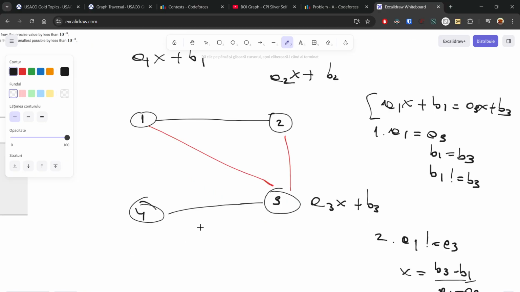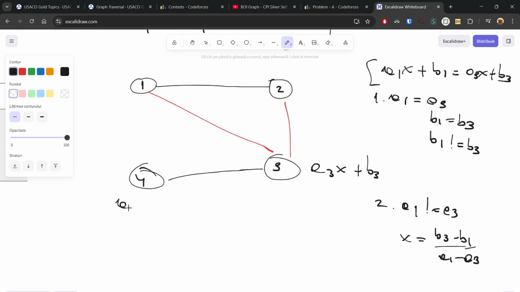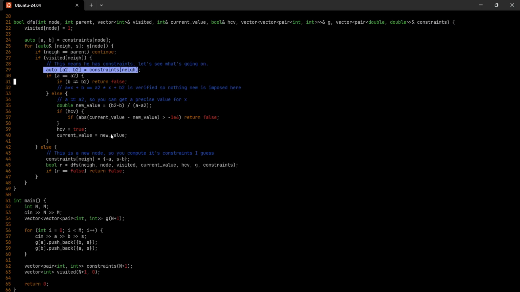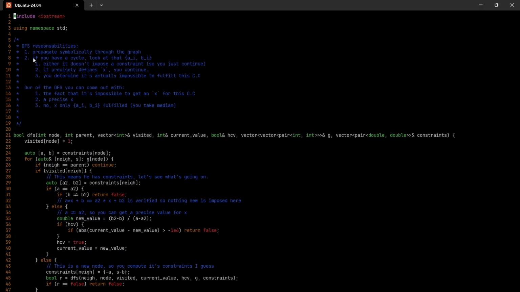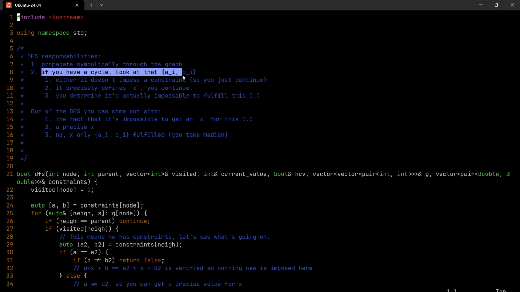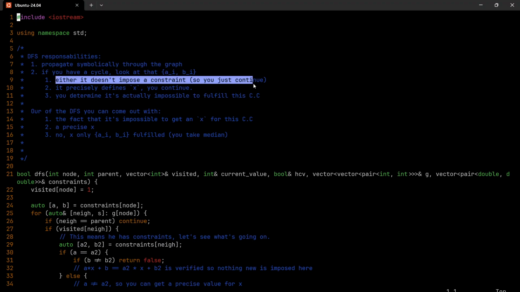And then you look at these cases, and you can also propagate here and get your next value, A4X plus B4. So there are multiple cases that the DFS can end up with. You propagate symbolically through the graph, and then if you have a cycle, you look at that AI/BI, and you have multiple options. Either it doesn't impose a constraint, so you just continue iterating. Or it precisely defines X, and you continue.